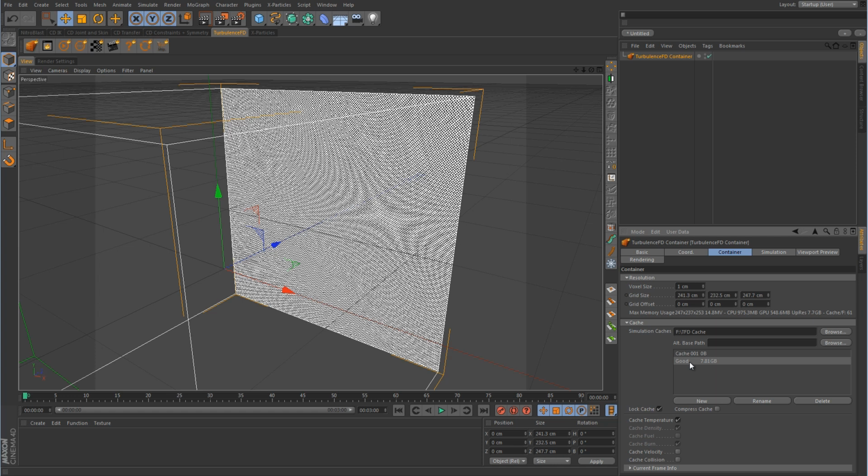All right, so hopefully that has explained exactly what a voxel is and how voxels are used here inside of TurbulenceFD. This is going to conclude this part, and in the next part we're going to continue on with getting into more of the container object and all of the different options for it.